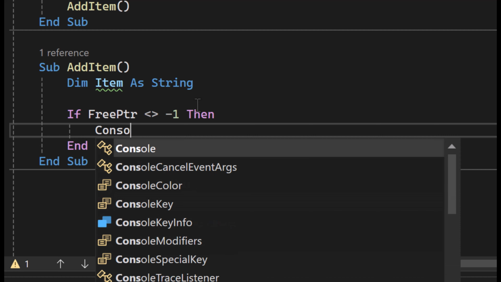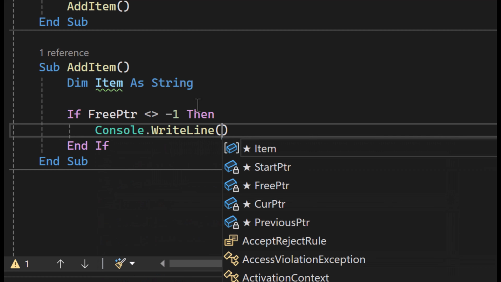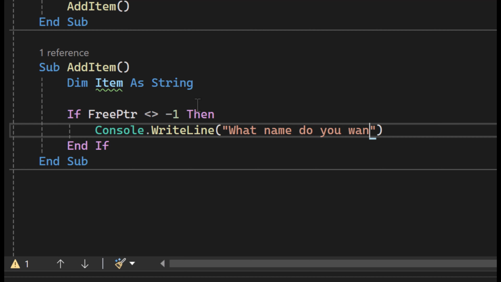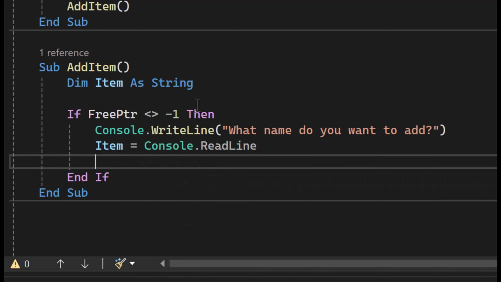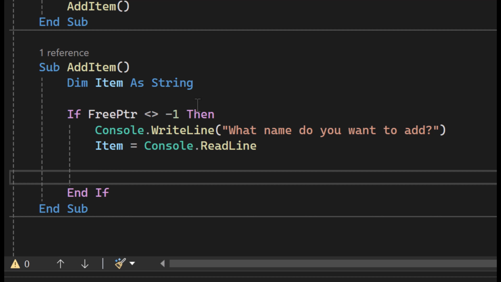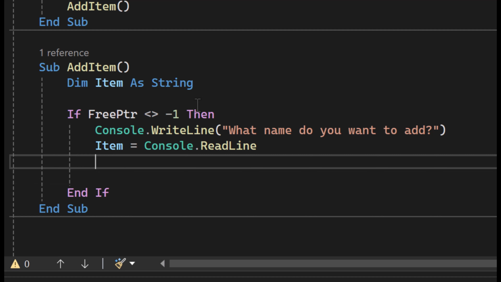So I'm simply going to say console.writeLine, what name do you want to add? And then I'm simply going to do item equals console.readLine. Now I could do "what item do you want to add?" I could do name. I could do anything, whatever variable name you would like.